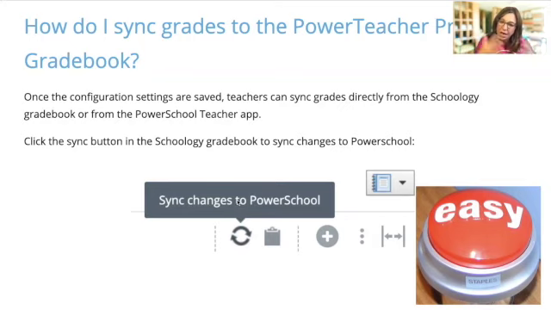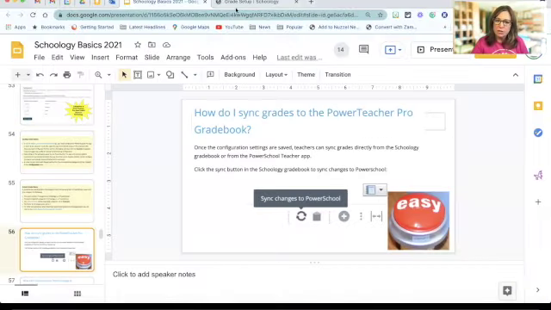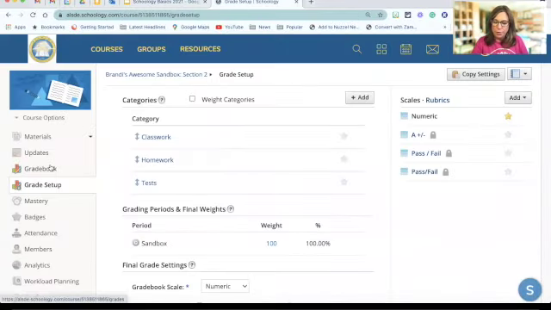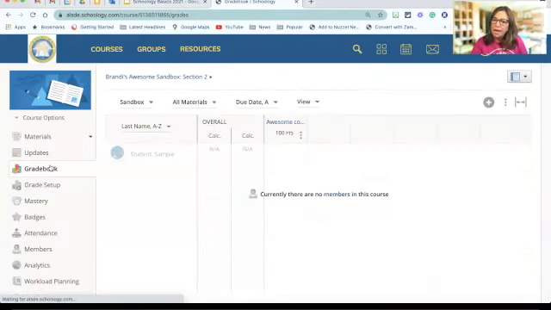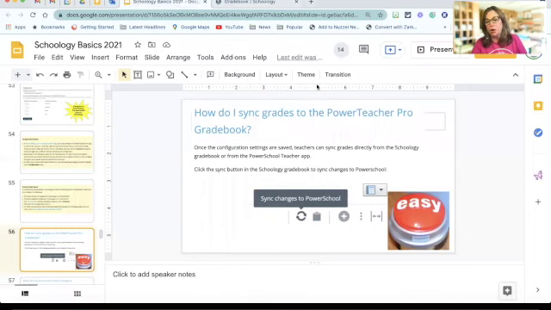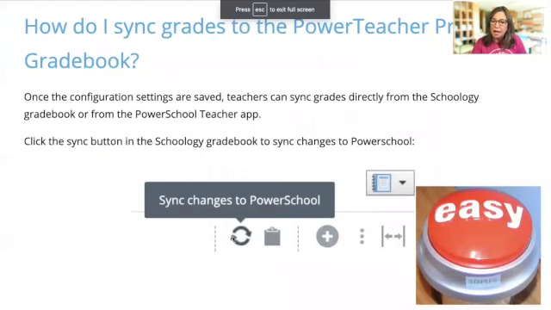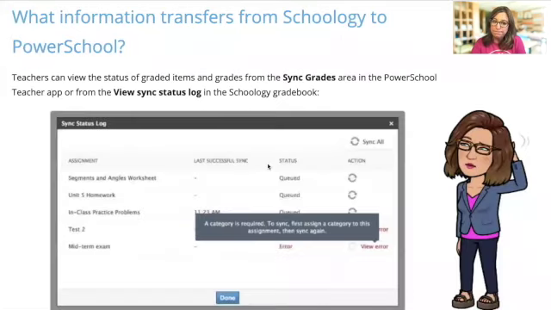Once you've got those categories mapped, when you're in the gradebook, you will see this little sync tool. And so the gradebook looks like this. And based on that screenshot, I'm seeing this area. I think that is where you're going to see that sync tool. You'll see that clipboard and that syncing tool at the top of your gradebook. So what information transfers?